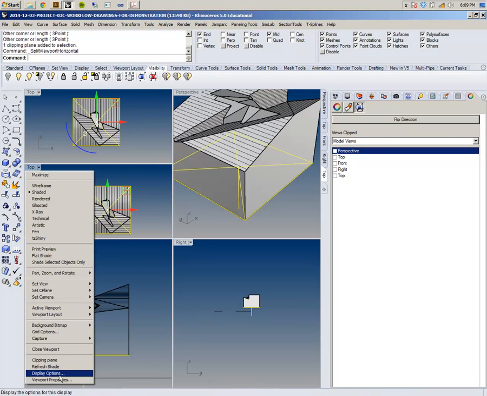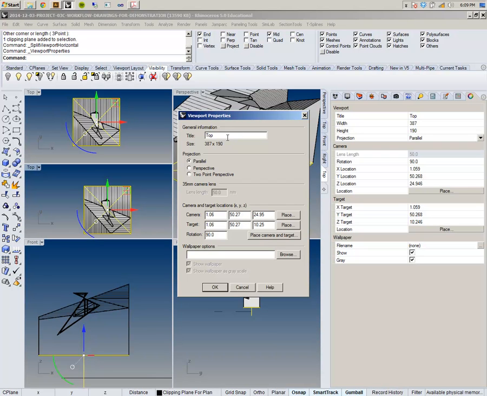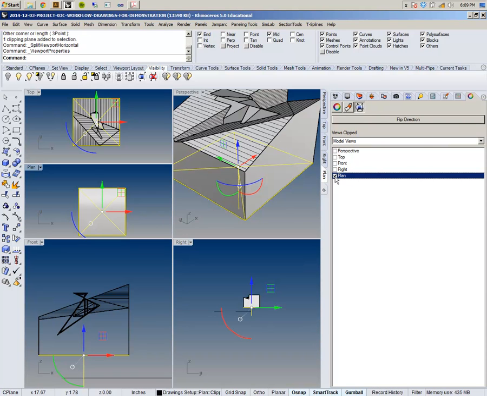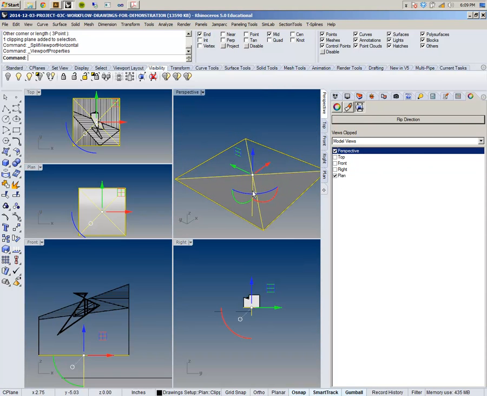And I'm going to change this one, and I'm going to call it plan. And this is where I'm going to apply it. So now you can see that it updates here in my clipping plane properties, and now plan's an option. I can turn it on plan, I can turn it on perspective.